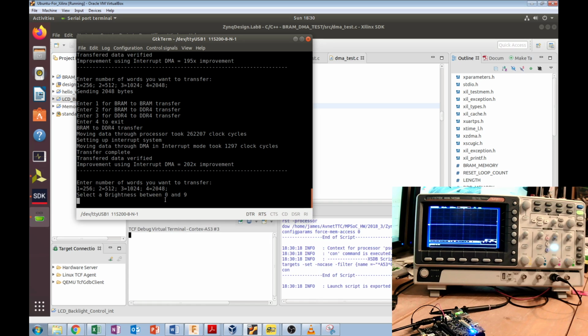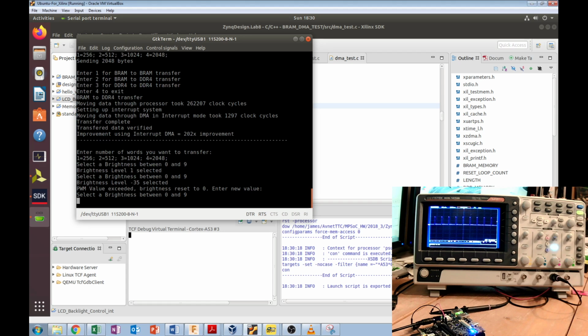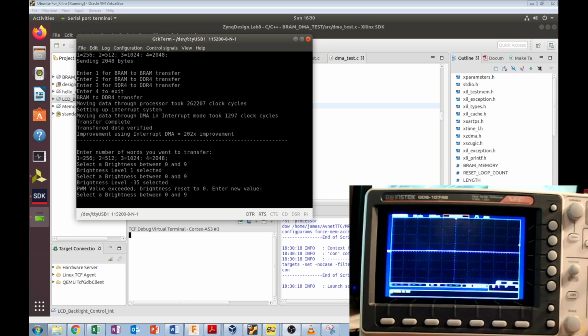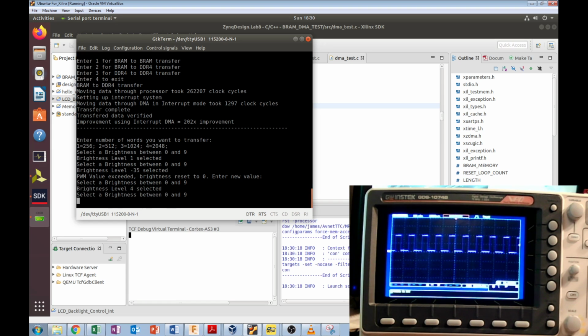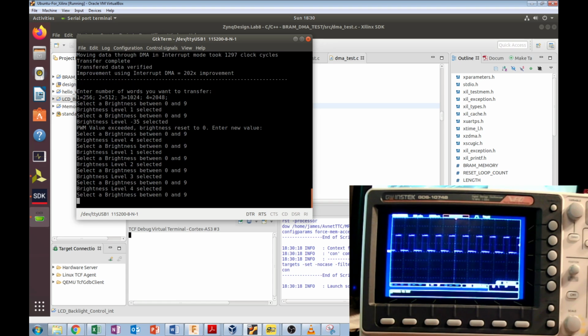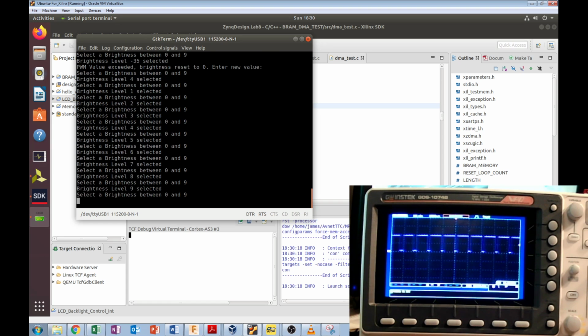Okay, select a brightness between 0 and 9. So if I choose 1, a brightness level of 1, let me just switch that. Okay, so here's the different levels of brightness control. Okay, so 0 is off, 1, 2, 3, 4, 5, 6, 7, 8, 9, and 0.